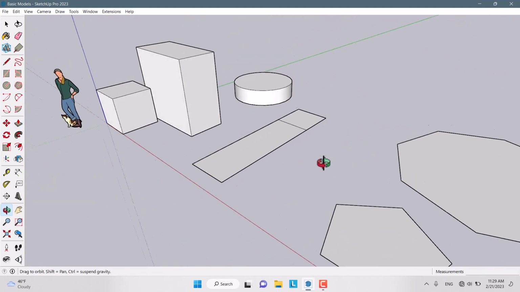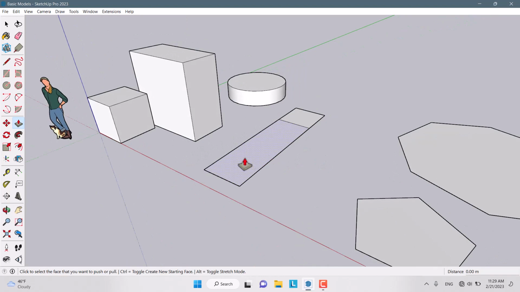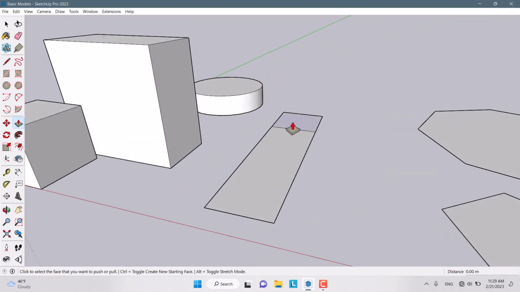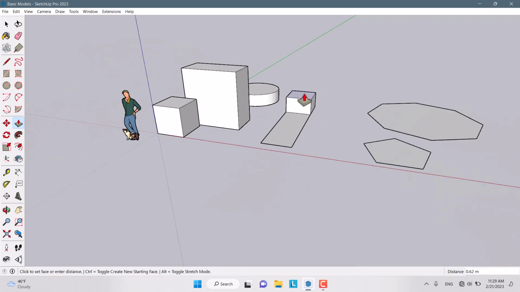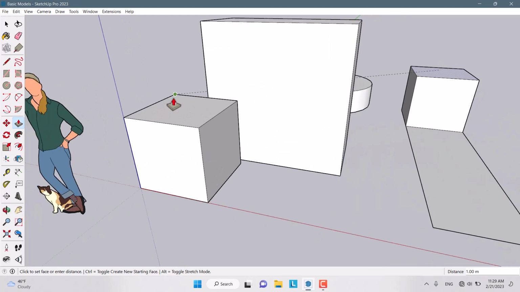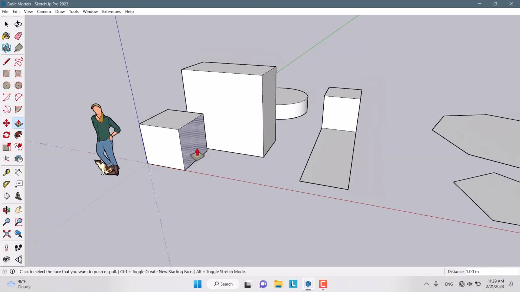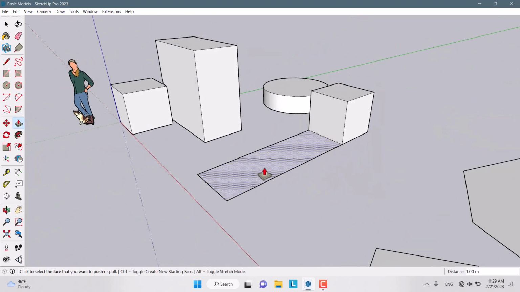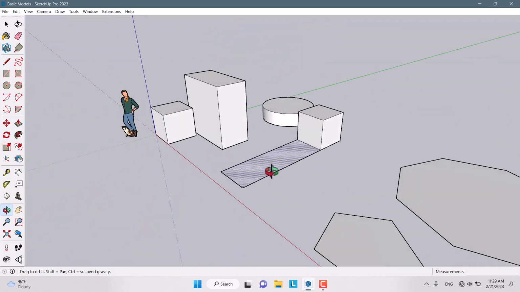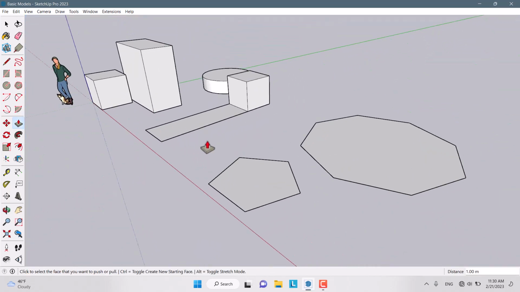So we have some rectangles here. For example, I want to set this rectangle height to match this cube. With this type of option, I don't type anything. I just left click on the face and I move my mouse position to this endpoint. Now this cube and this cube are the same height. And for this session, I think it's enough.